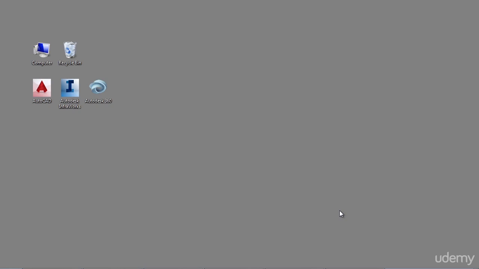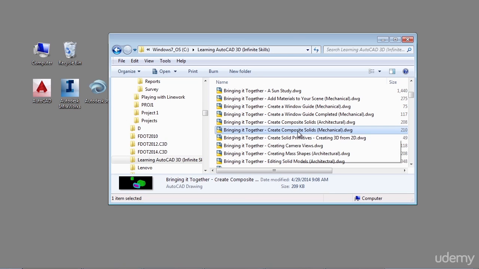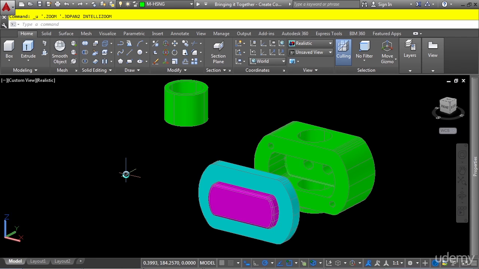In this video, we will bring it all together, creating composite solids, a mechanical example. If you'd like to follow along with this video, please open the file, bring it together-create composite solids mechanical.dwg, located in the working files folder as discussed in the working with this dataset video. Let's bring it all together with some real-world examples of creating a composite solid of a pump and checking for interferences. Let's first verify our settings.